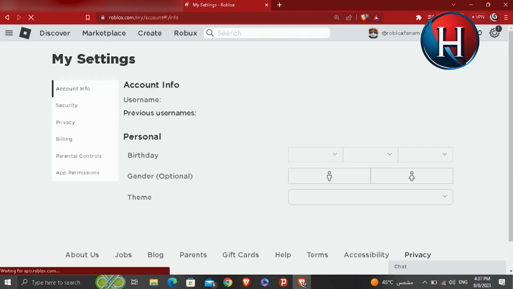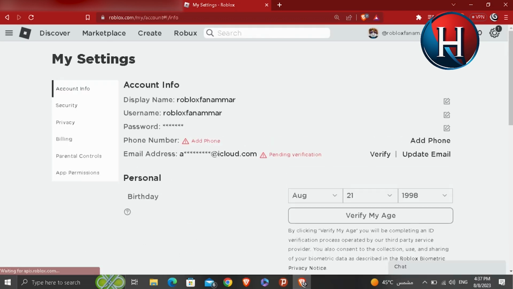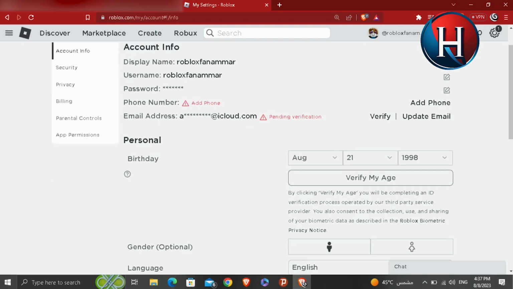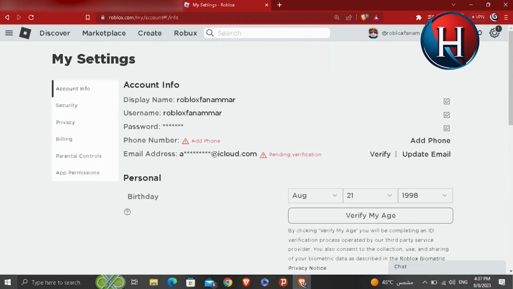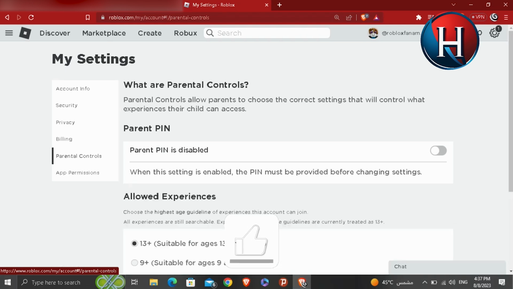All right, and you're gonna see right here display name, username, password, phone number, email address, and all that. Okay, next you're gonna see the security section, privacy, billing, and parental controls. So we're gonna select the parental controls, and here it says parent pin is disabled.